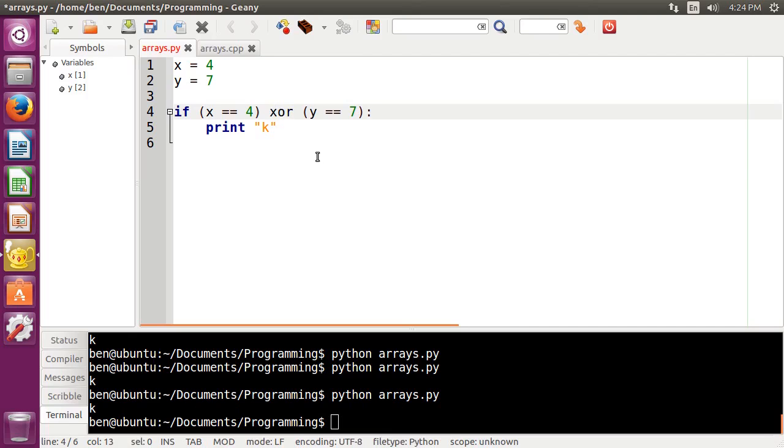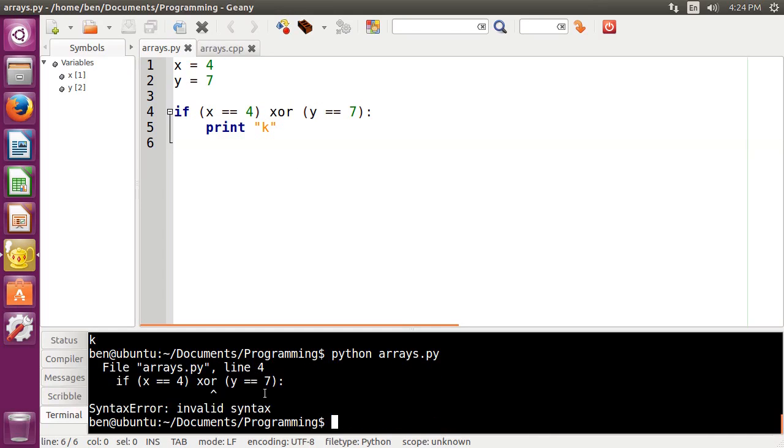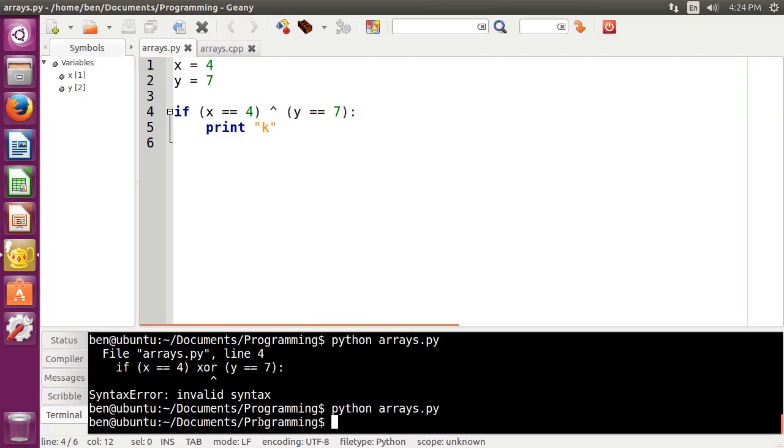But if we were to just do XOR, you can see, first problem is that XOR does not turn blue, and the second problem is that we get invalid syntax. But thankfully, Python does have exclusive OR, and the symbol is just this kind of uptick symbol here. So if we were to run this, you can see it does not run because in this case, x is 4 and y is 7, so the exclusive OR expression is not satisfied here.